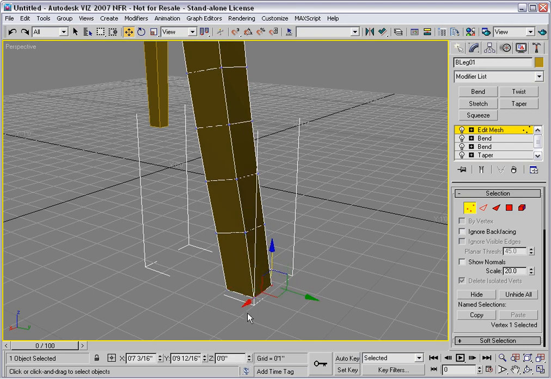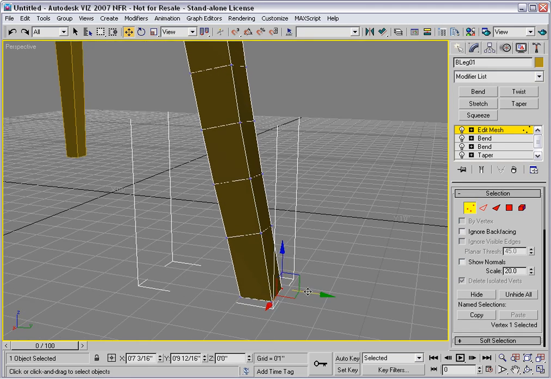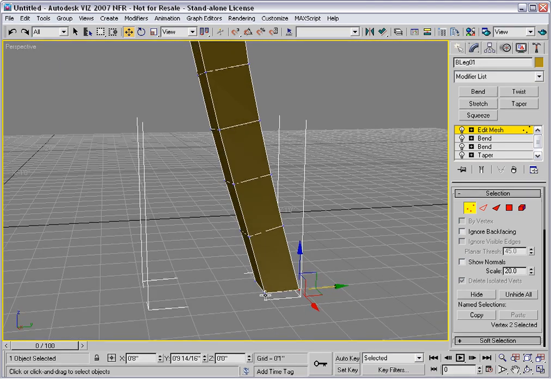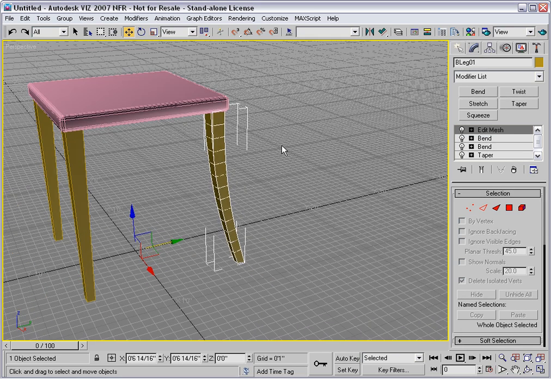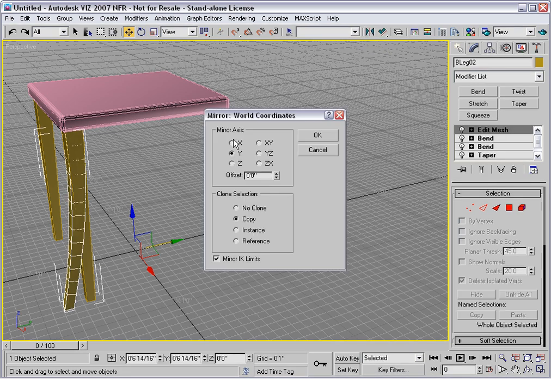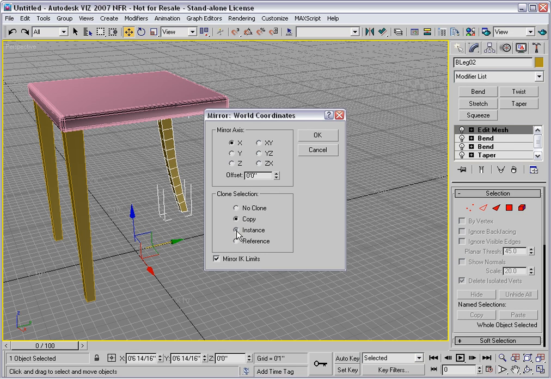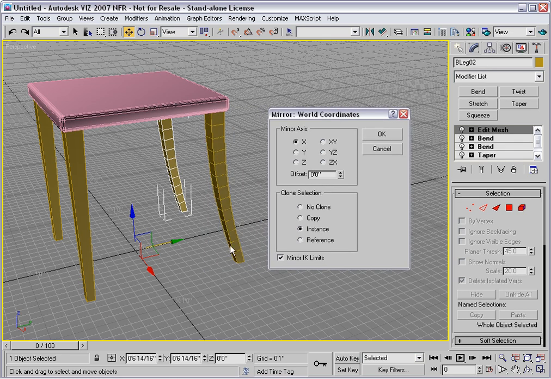We might need to just adjust that slightly by moving those over a little bit so that the nice smooth lines of the leg aren't interrupted at the bottom. That looks great. Okay, I'll go back to object level, zoom out, and the last step here is to clone this leg by mirroring it around the x-axis, and we'll make an instance this time because both back legs will be identical. So to be more efficient, you should instance them.